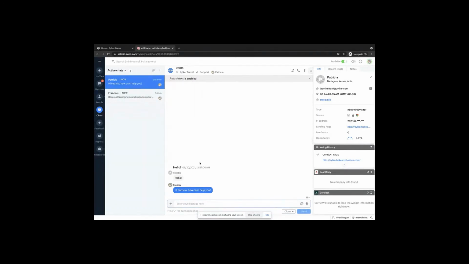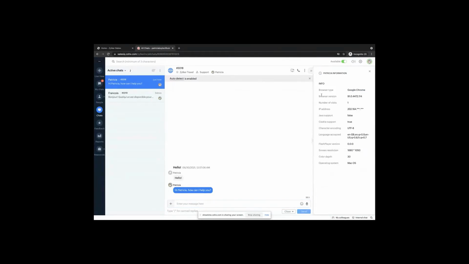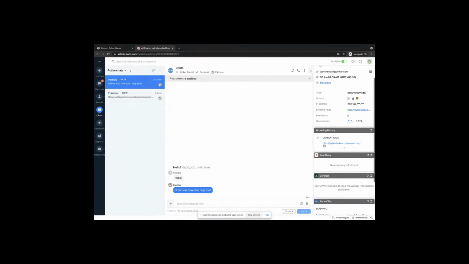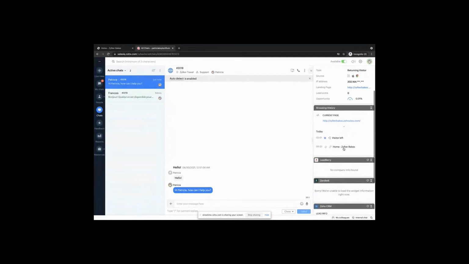Inside the live chat window, you will be able to view a lot of details like browser type, browser version, number of visits by the visitor, IP address, cookie support, character encoding, and OS, and all of that. Other than that, you'll be able to see the opportunity, the lead score, the page that the visitor first landed on, the IP address, and the source of their visit. You can also view the browsing history right here, and the different actions that were performed by the visitor on the website.